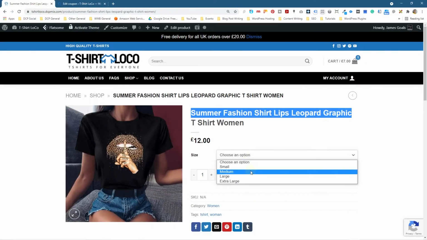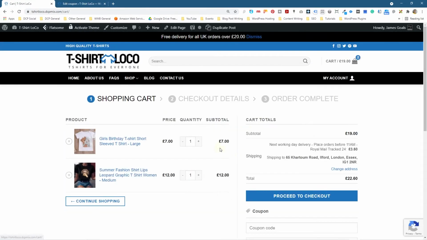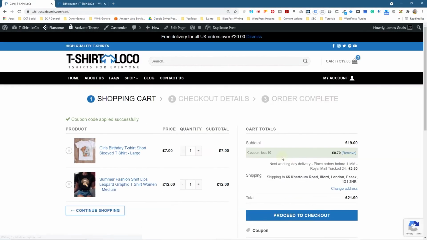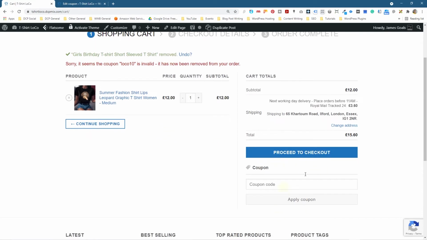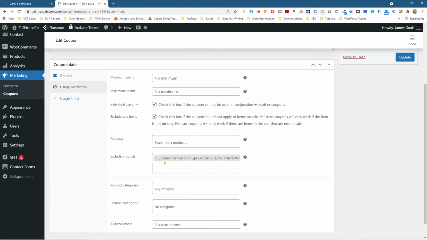and if we add that one to the shopping basket, so we've got 2 items in there now. Let's just add the discount code. So it can only be applied to this first product. Can you see? So it's taken 10% off of the £7, which is 70 pence, but it hasn't done anything on the £12 one. If I remove this item, it will automatically remove the discount code, and it will say it can't be valid because this particular item has been excluded in this list here.